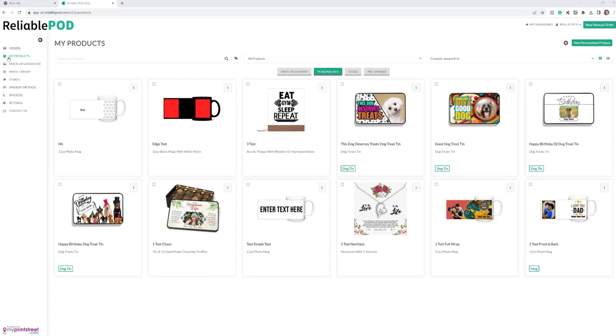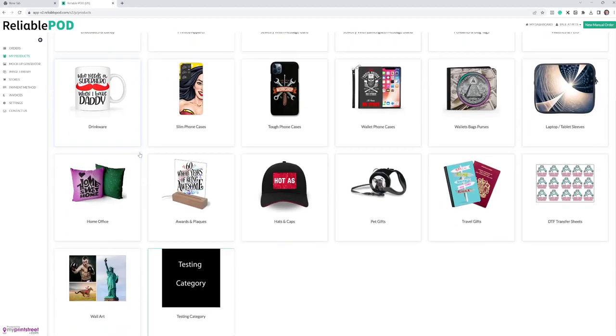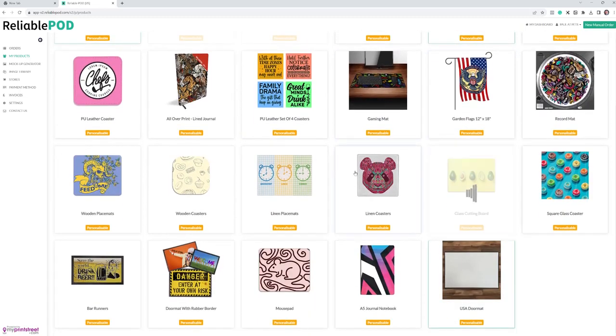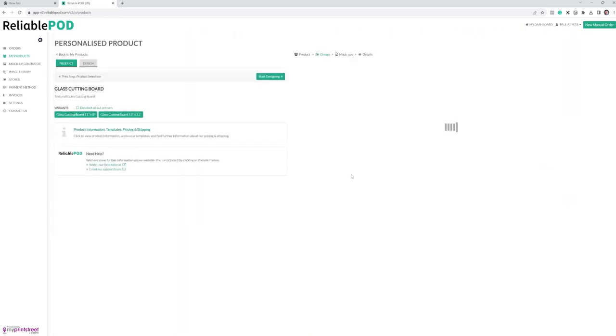When you come into the app, you've got My Products and you've got Print on Demand and Personalized. So this one's going to be a personalized one. So if we click on that tab and then click New Personalized Product, and we'll go down to Home Office and select the glass cutting board. So you get your mock-up appear here.